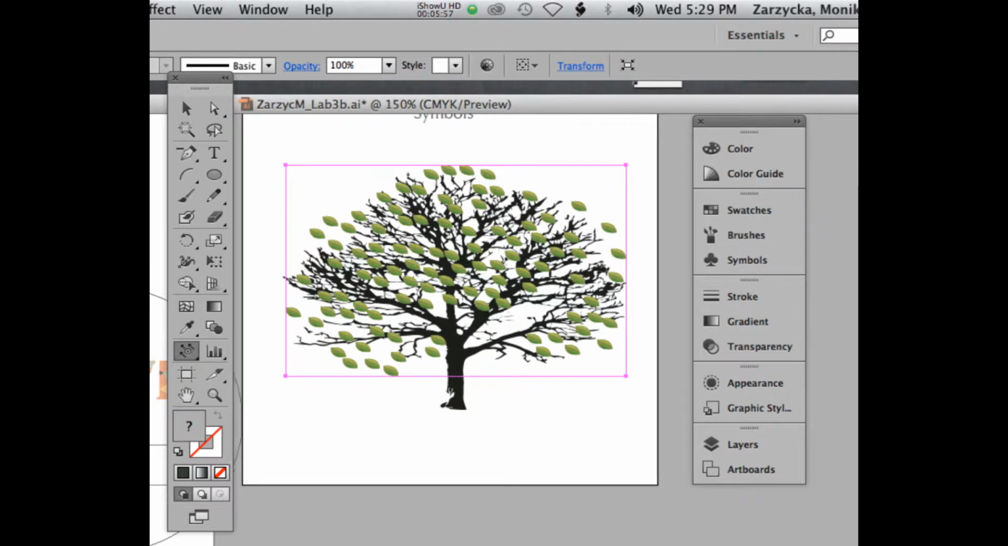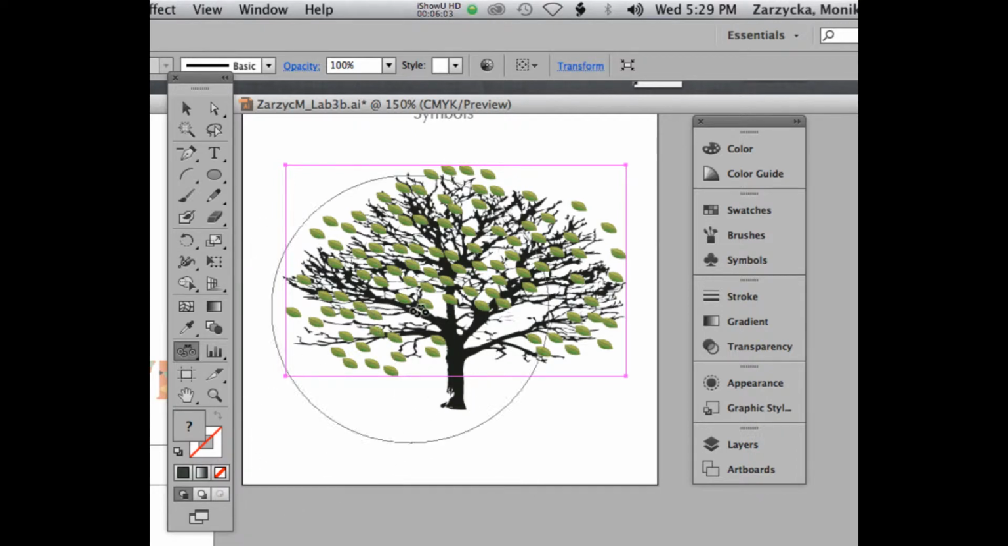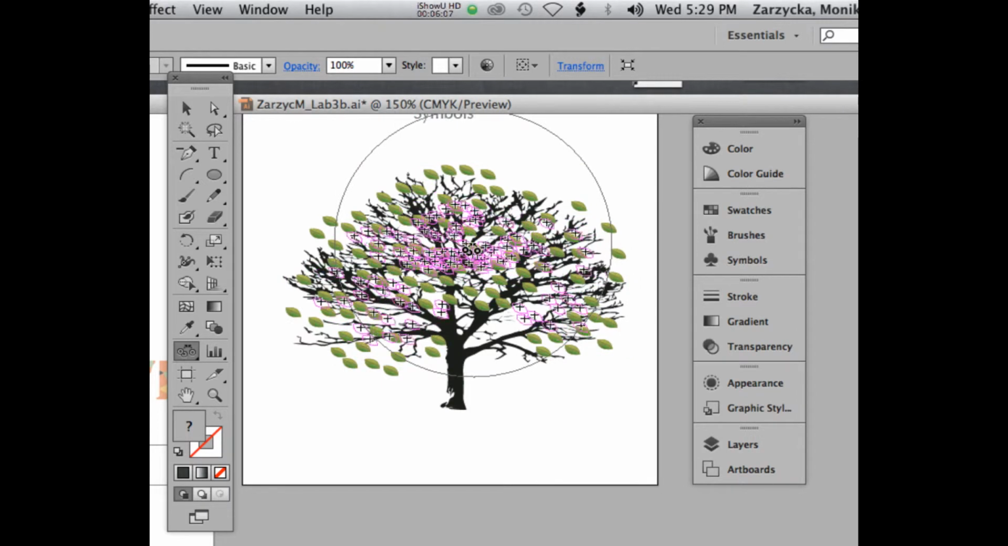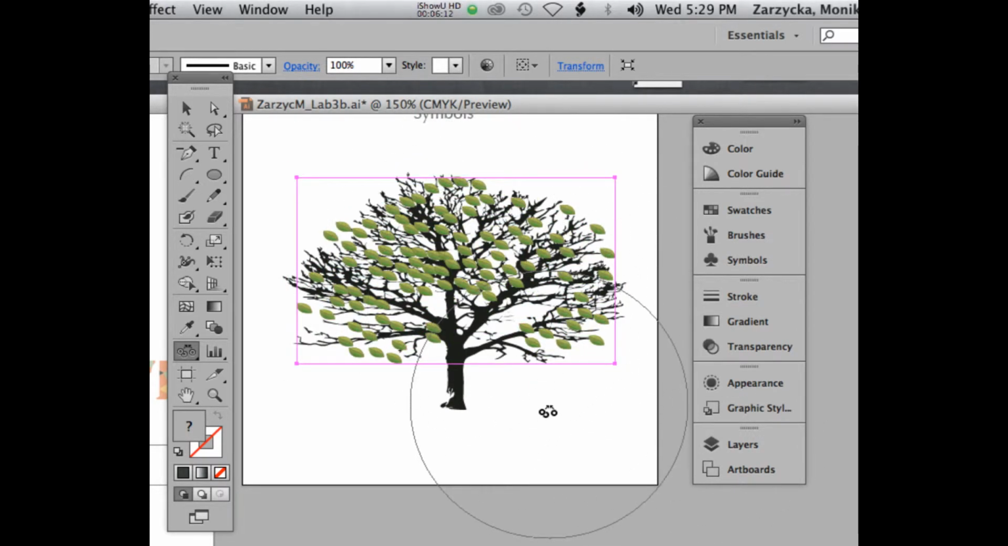Okay, shift. Next one, we have the symbol scruncher tool. So it's gonna scrunch it up. So even if your leaves are really far away, just be careful with this one. If I click too long, look what happens. Okay, that one is a little sensitive.